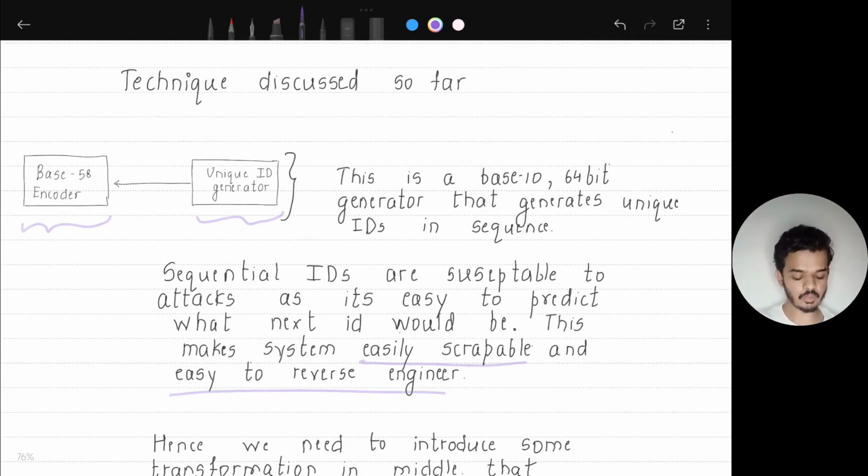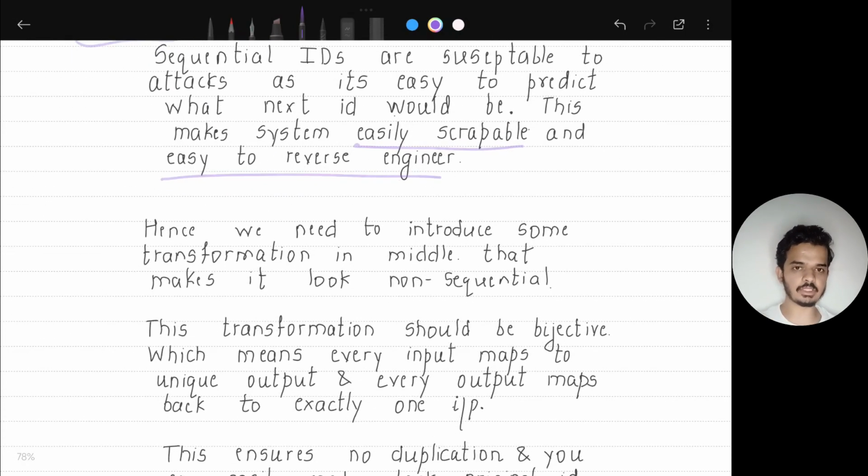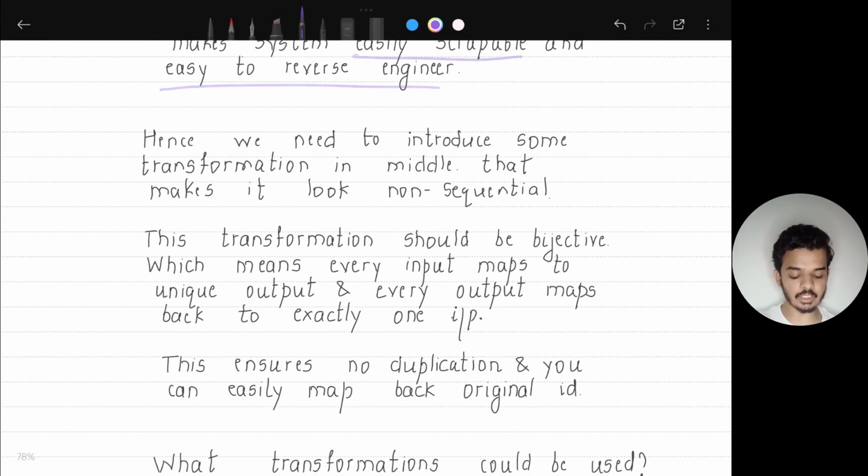We don't want that. So what do we do? We need to introduce some mechanism in between that converts this sequential ID into non-sequential IDs. We basically need to introduce non-sequentialness in our system between these two components. So how can we generate these non-sequential looking IDs? We need some transformation, but we need to ensure that this transformation is a bijective transformation.